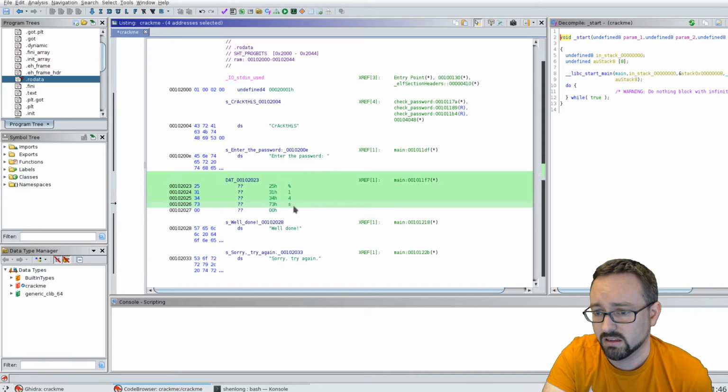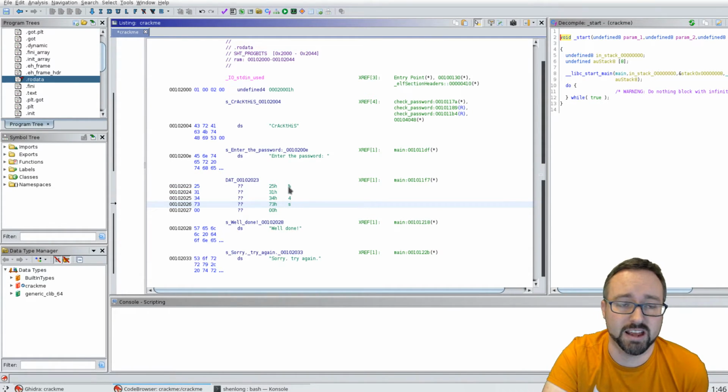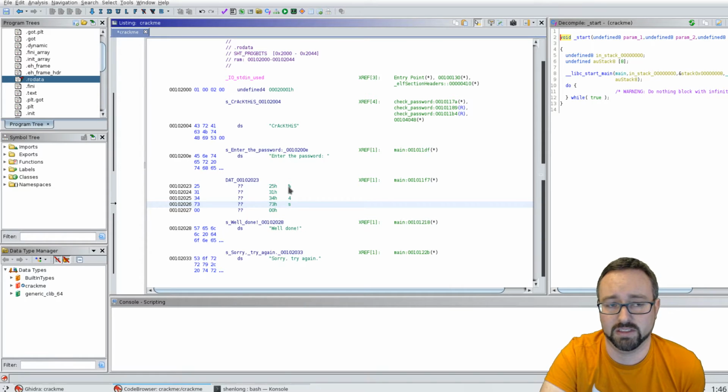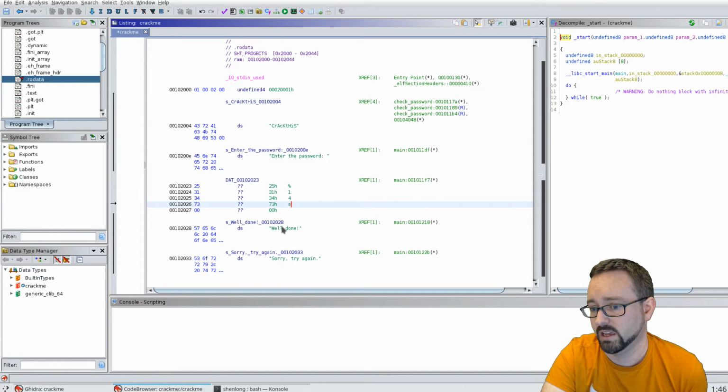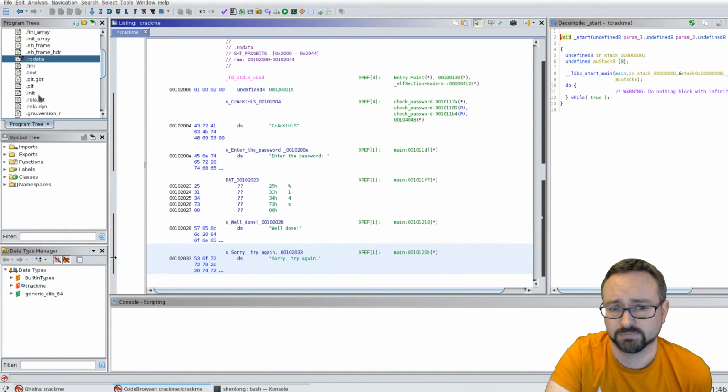So what I'm going to do now is give you a little bit of an overview of the interface, but I'm not going to dig into the actual analysis properly until the next video. But you can see here there are some strings in the program, so that's quite interesting.